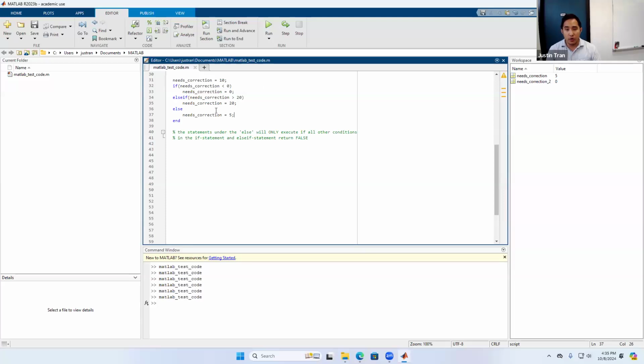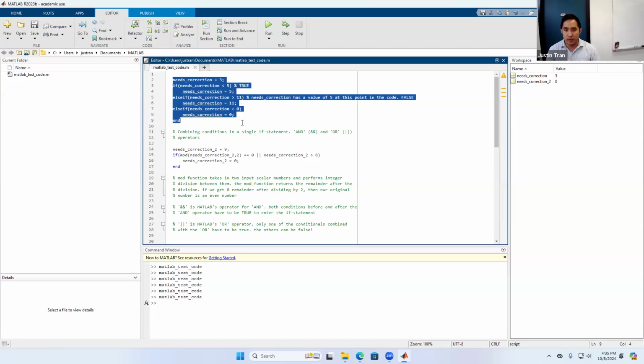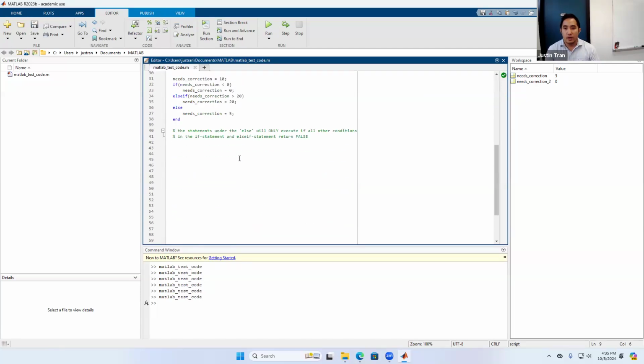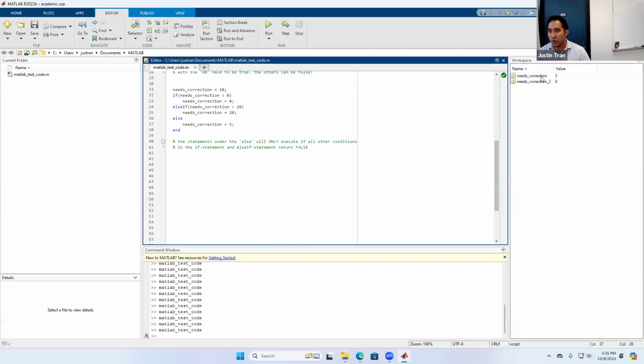And so if we run this code, let me go ahead and comment the stuff up here. Okay, so when we run this code, you can see our value for needs correction started at 10. Both the if and the else if statements in this case return false. So the value for needs correction should be 5. Which it already was. I'm going to hit run a few more times just so you believe me.